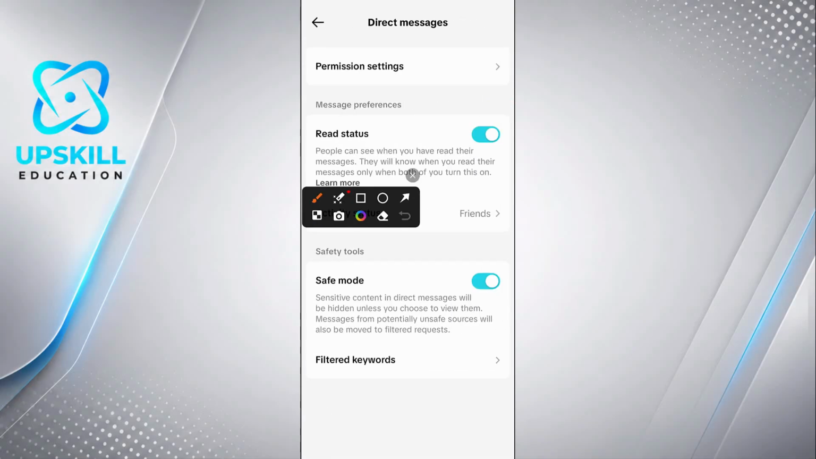And under the direct messages, you will see this safe mode option. From here, it is currently enabled. We just need to toggle that off, and you can see what it is all about. Sensitive content in direct messages will be hidden unless you choose to view them. Messages from potentially unsafe sources will also be moved to the filtered request. So this is how you can toggle that on or off depending on your preferences.